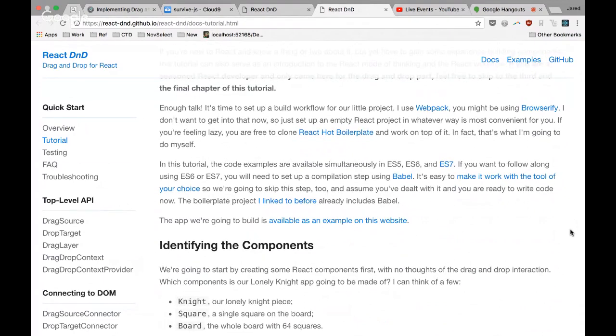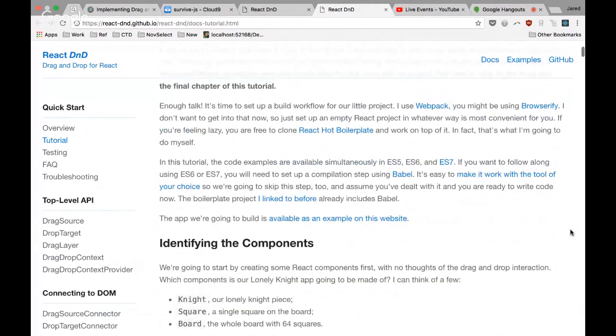So if you're thinking about that now, this gets into a harder question. If we say these are our components, what are the properties that you need for the different components to create that component? Or what properties affect that component in some way? So let's talk about the knight. What properties will the knight have that determine how he renders or what he needs to do?